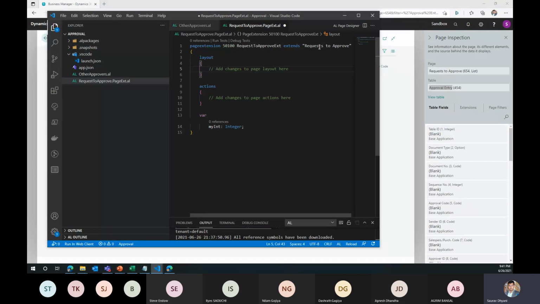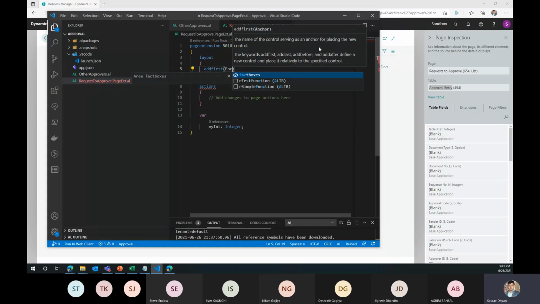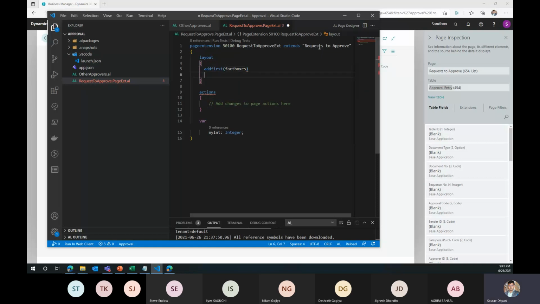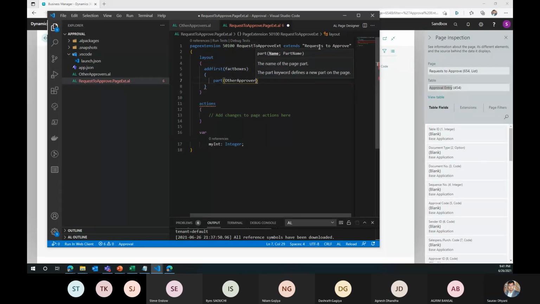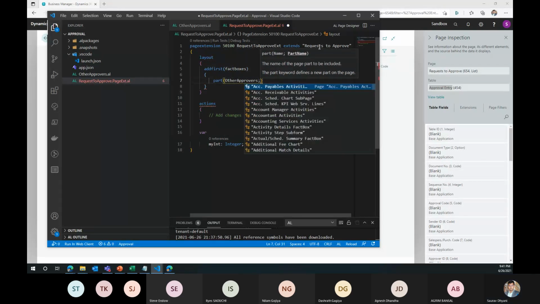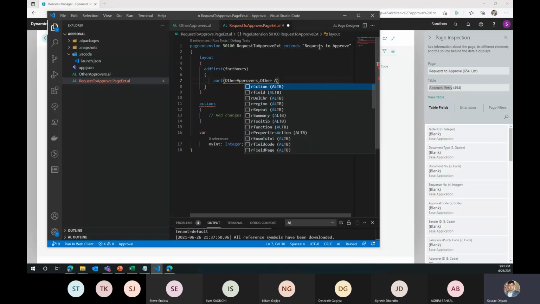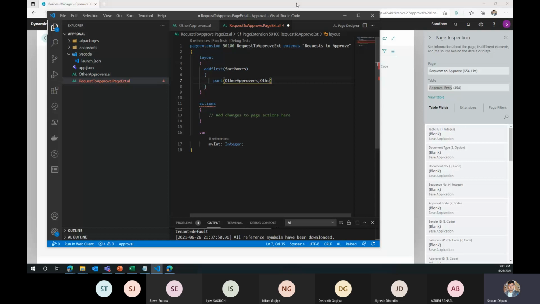What I want to add on this page is just a fact box. There's nothing right now, so I'll add first in my fact box area, and then I just want to add a part into it, which is my other approver. I name that Other Approvals. Okay.